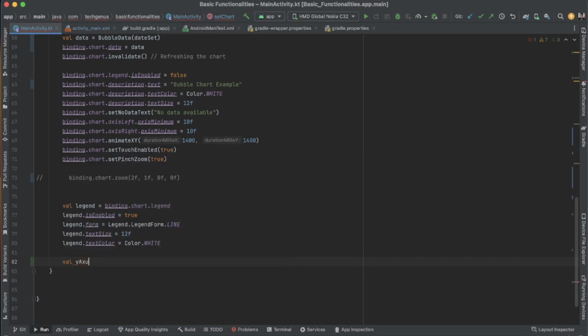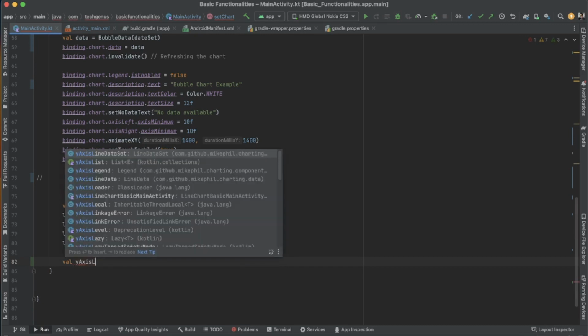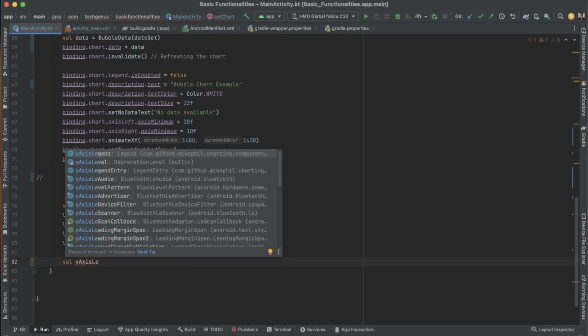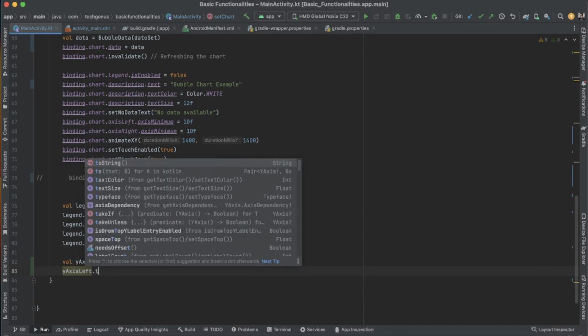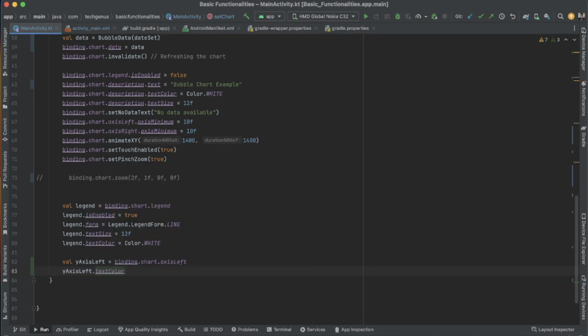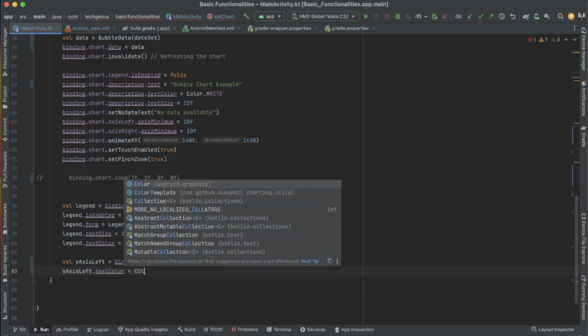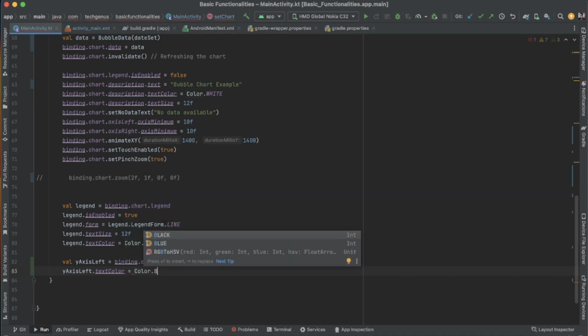Y-axis, axis left. Okay, then I'll copy this, binding the chart, then axis left, and then Y axis left, then text color, I prepare blue. Okay, blue.